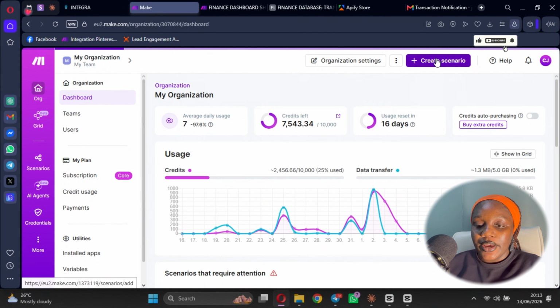So let me show you a system that you can use to turn all of your messy email alerts into a structured finance tracking system for your business or for your own personal use. For this particular system, of course, you're going to be building it on make.com. So simply just create scenario here.